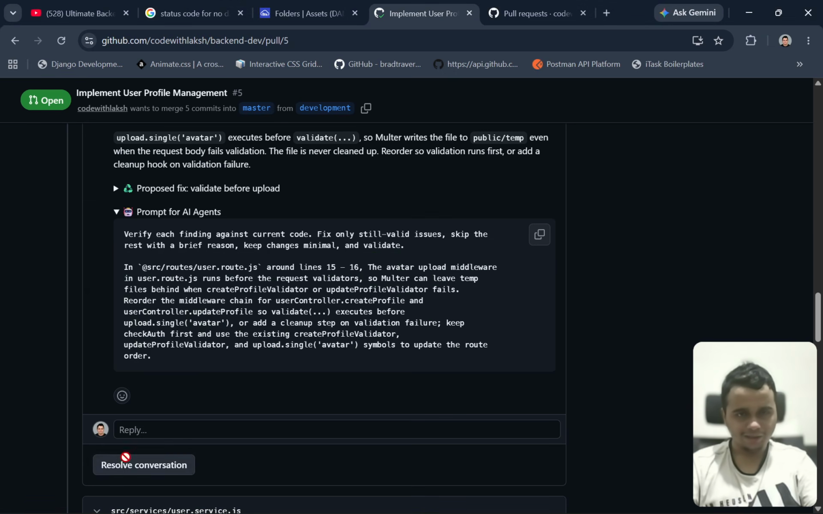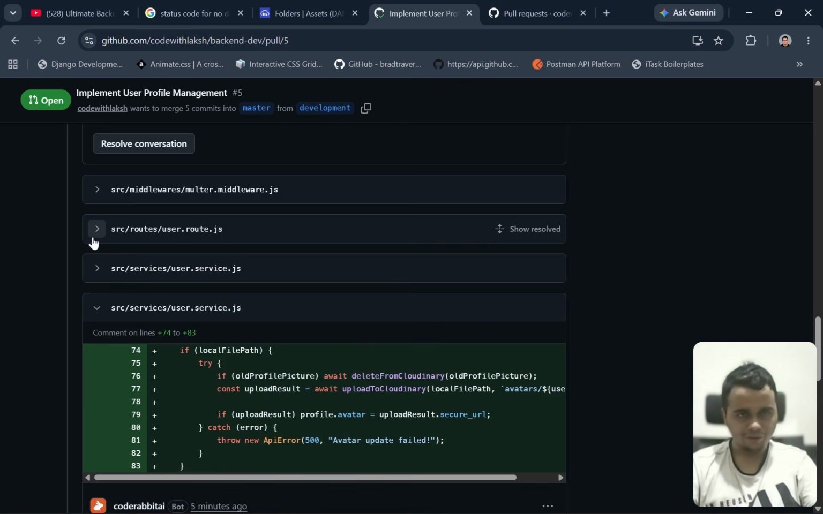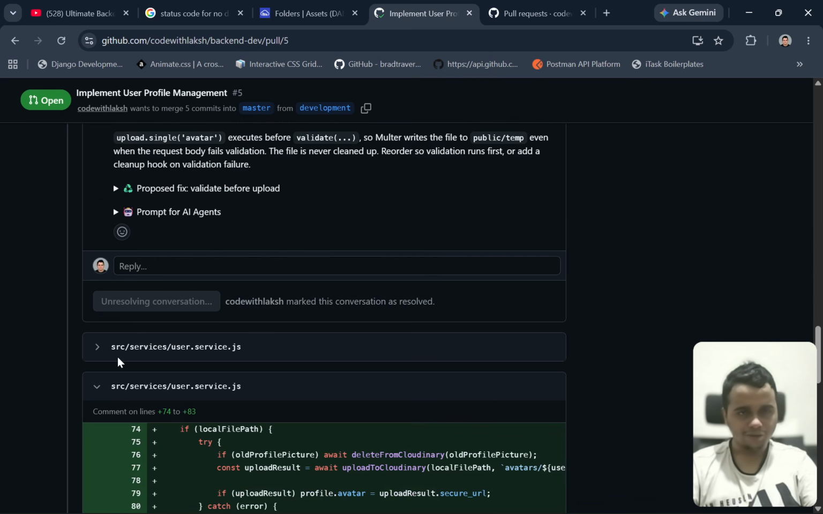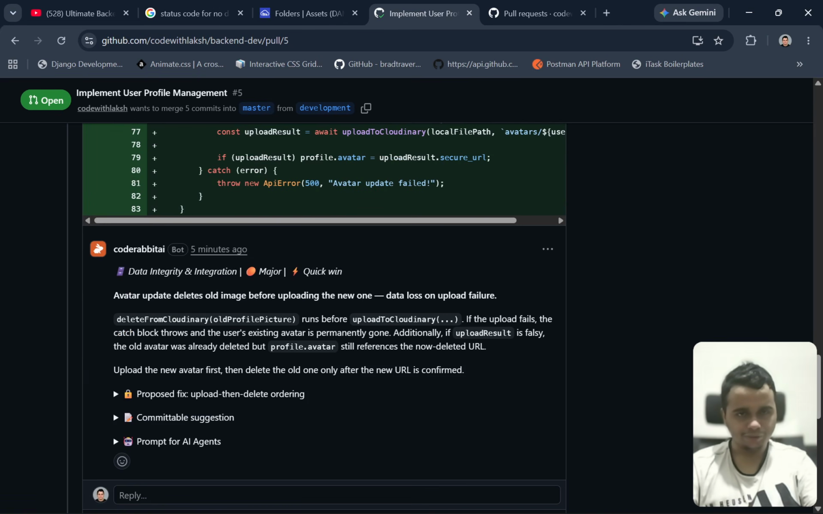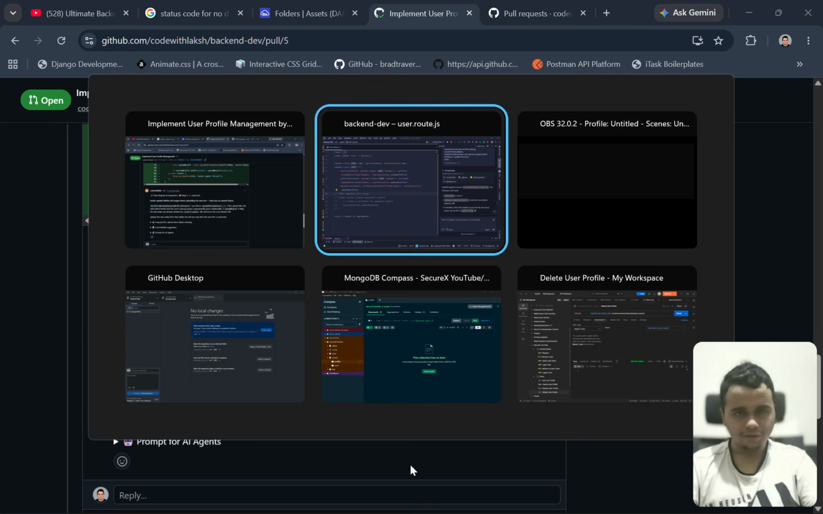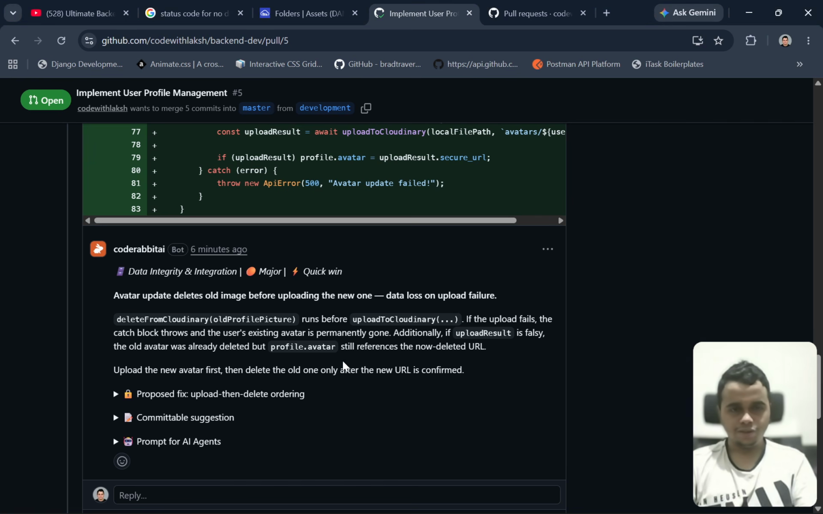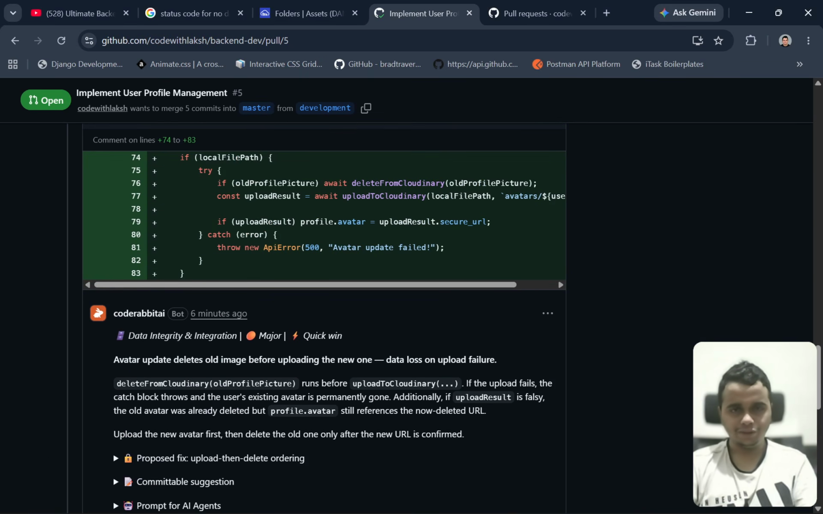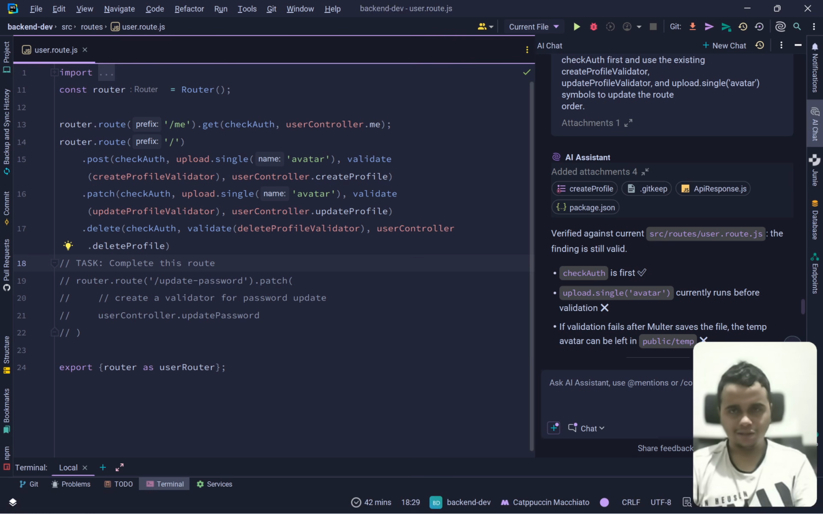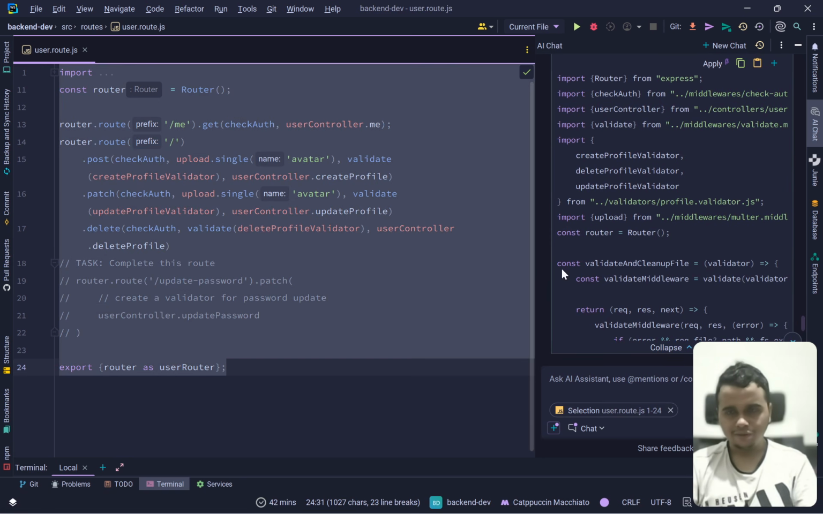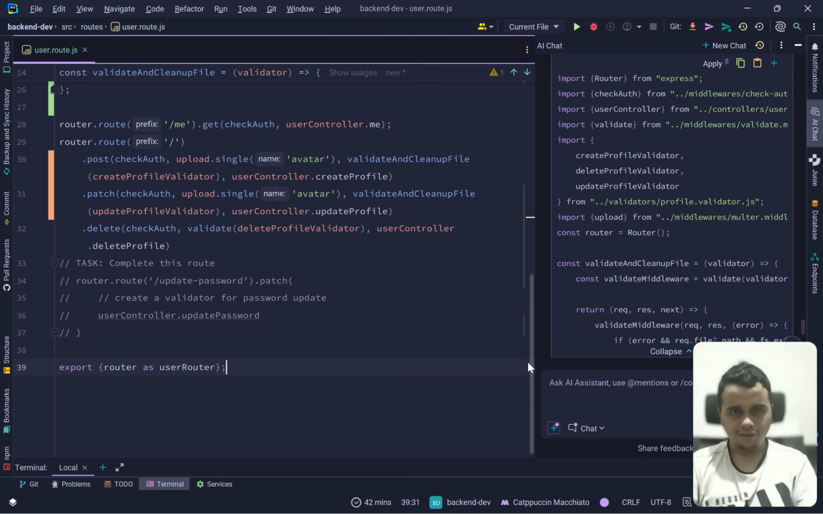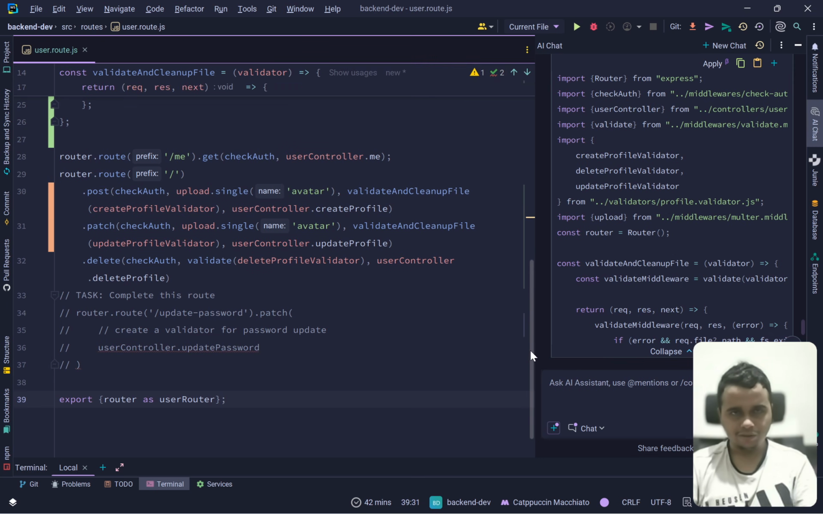Okay, so I think there are a couple of major issues in our code base. So I need to resolve that with CodeRabbit quickly. And here also I have another major issue, which is avatar update deletes old image before uploading the new one. Data loss on upload failure. So right here we have a major issue and let's see if it has fixed the issues here. Okay, so let us apply all and here you can see router as user router.